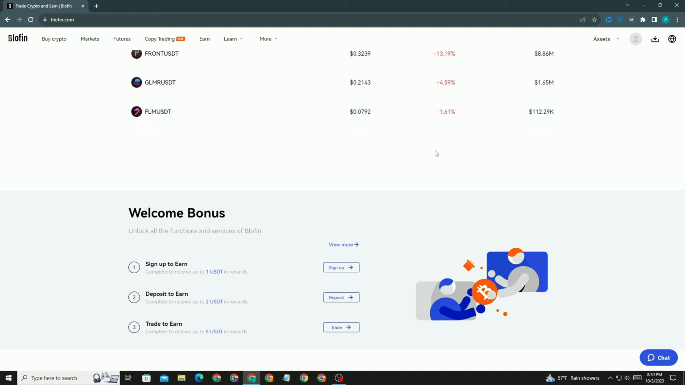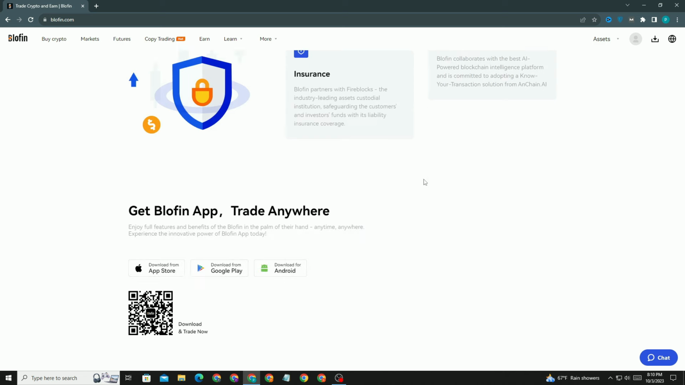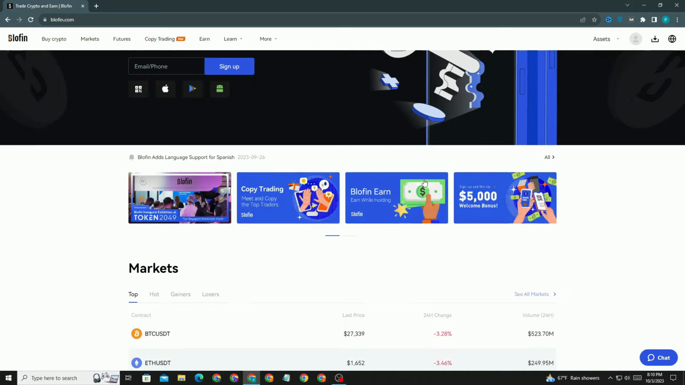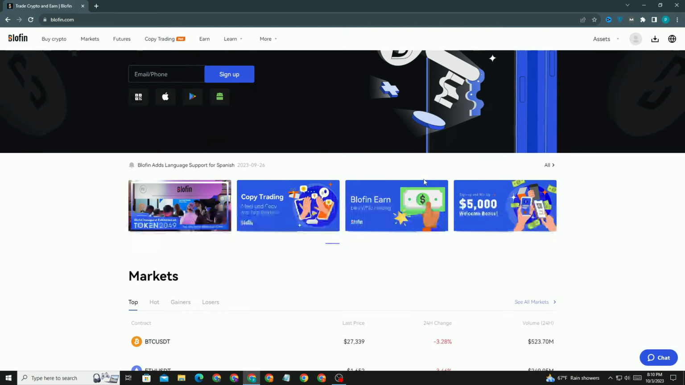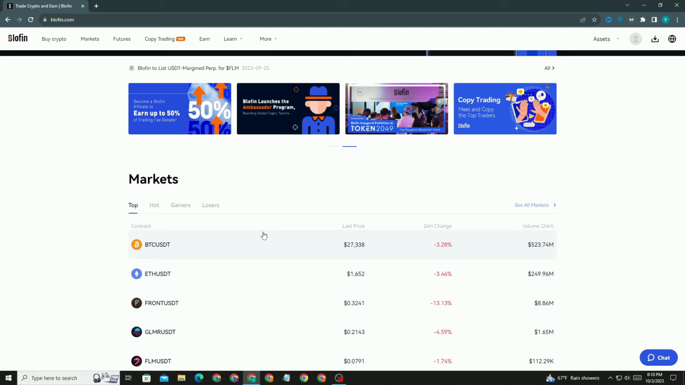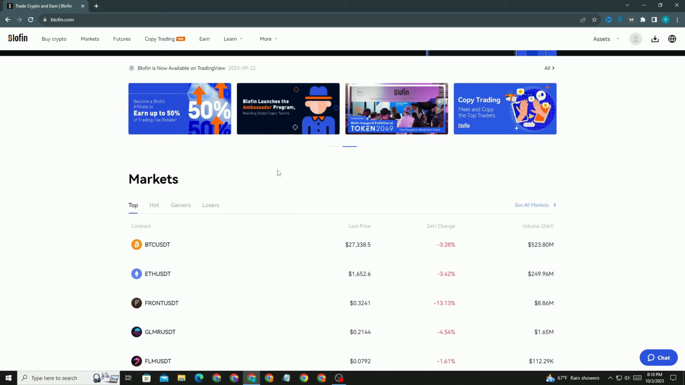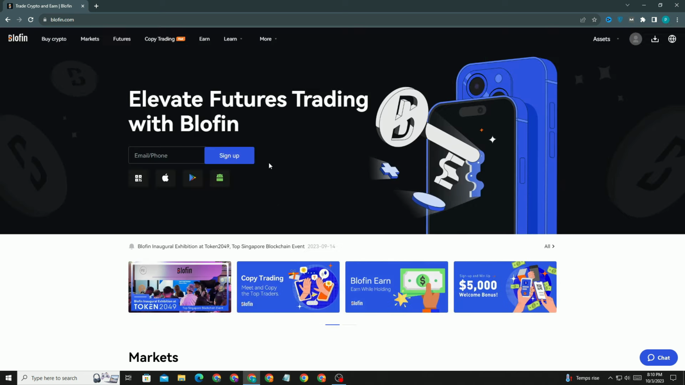Simply you can see all of this interface on the home page, like welcome bonus, sign up to earn, deposit to earn, and trade to earn. For each section they are giving you a bonus. For the market, like top, hot, gainers, losers, everything you can see over here. And there are various cryptocurrencies there.